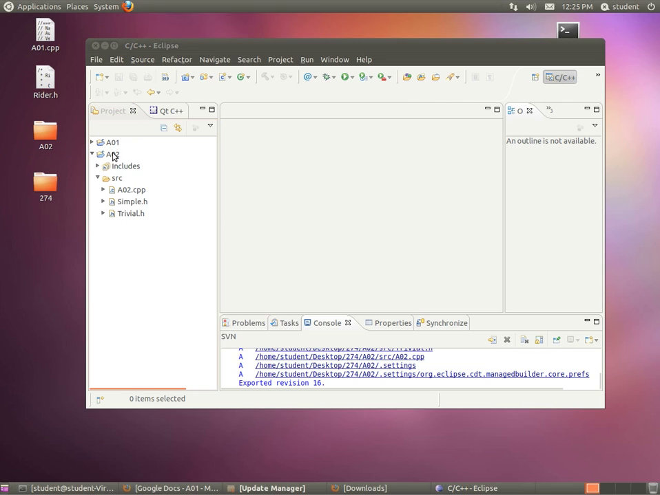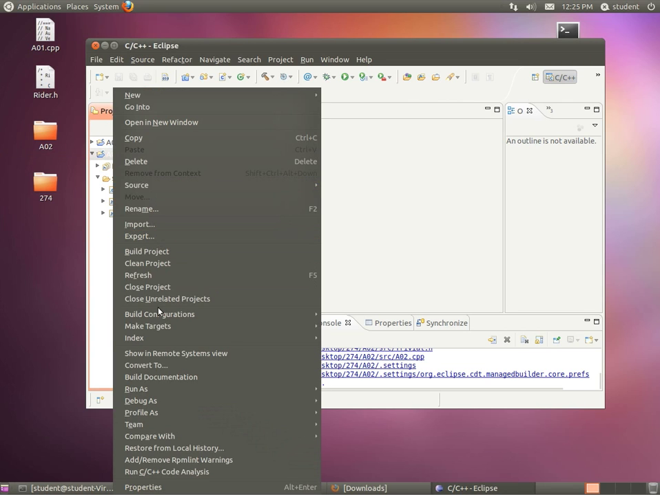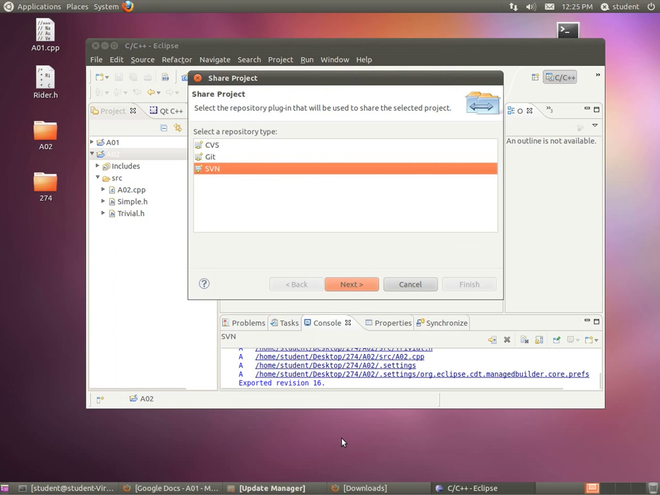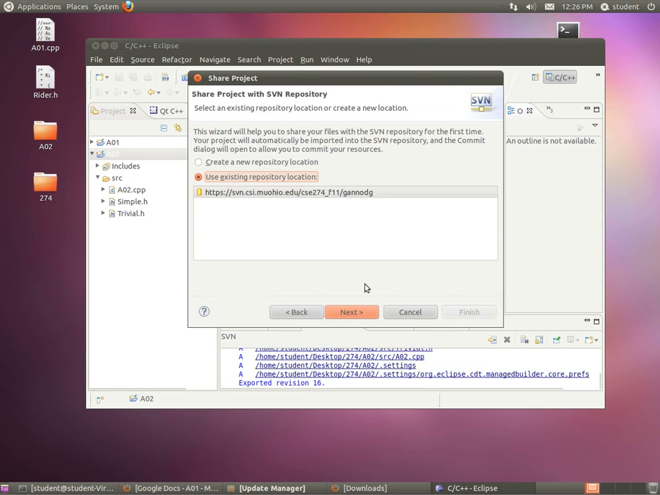So you're going to right click on your project, and you're going to go to Team and select Share Project, and then select SVN as the repository type, and then use an existing repository. Now when you first get to this, you're going to have to give your repository location. And so instead of using GNOG, you're going to use your own user ID on this step.